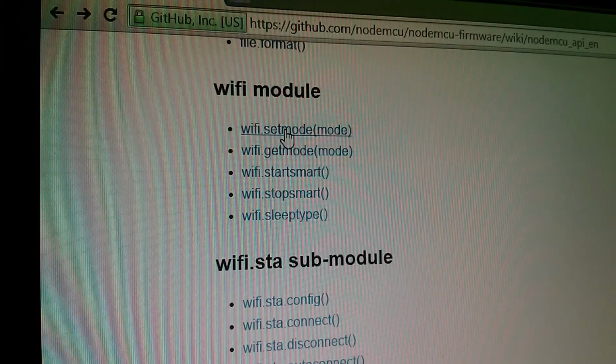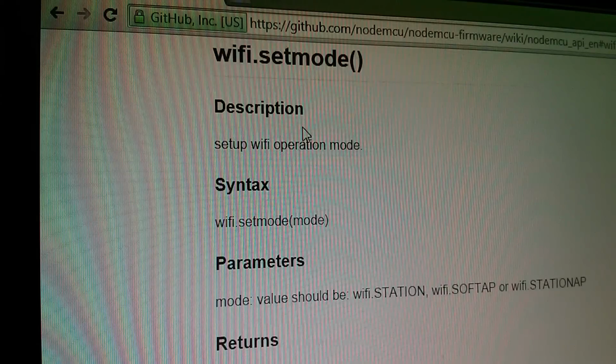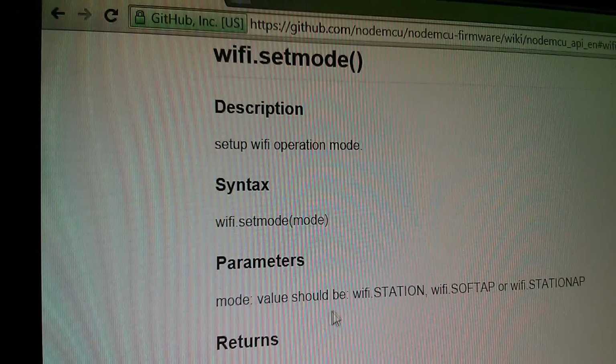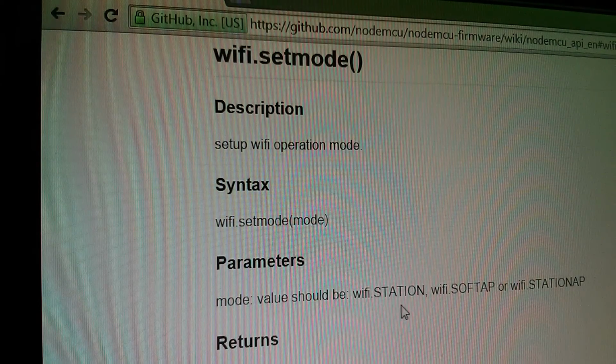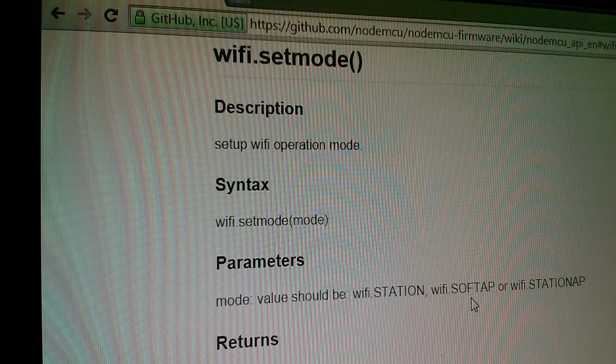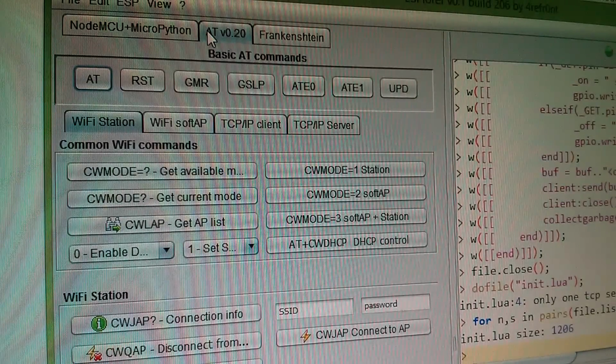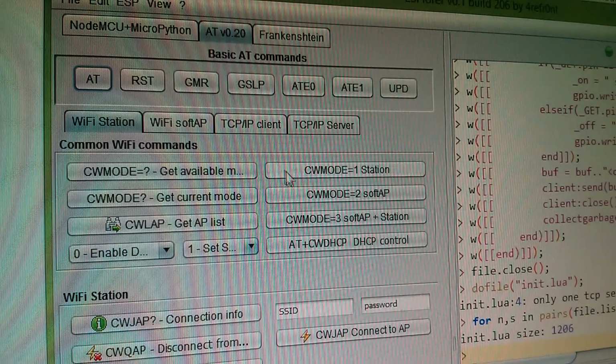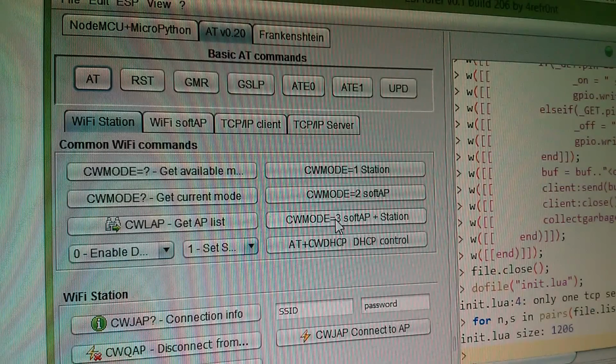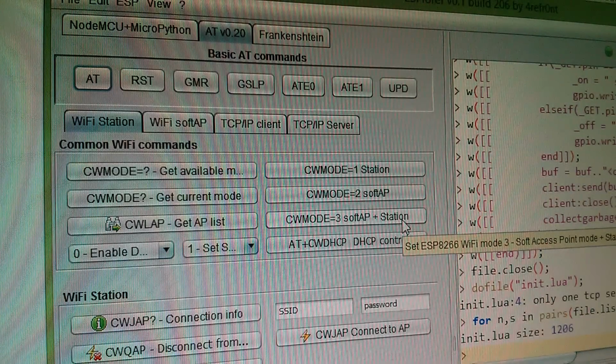It's wifi.setmode. If I click on that, you can see that we've got three types: wifi.station, wifi.softap, which is the one I've been using, or wifi.stationap. And if you've played with the AT commands in the original firmware, then you may recognize this as CW mode equals 3, the soft AP plus station. It does both of them at the same time.